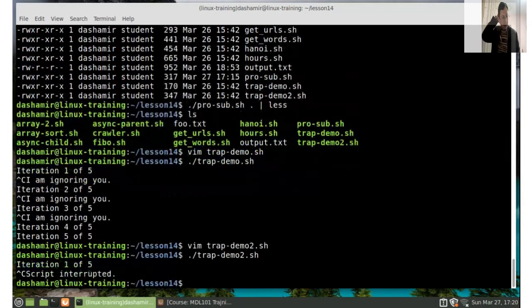The script is interrupted. So in this case, we are not ignoring the signal, but we interrupt the script. But we interrupt the script after we do some housekeeping, for example.